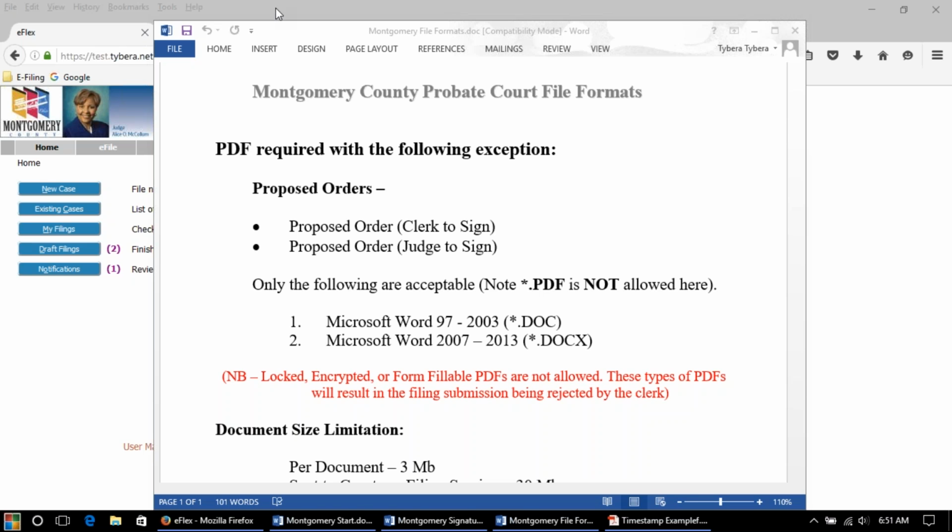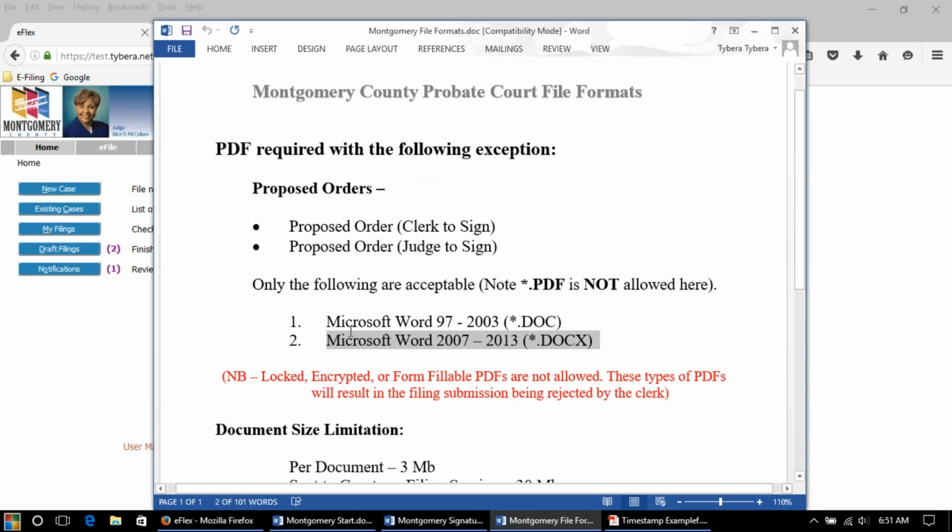However, we do have an exception to the PDF rule, which is with regards to proposed orders. For a proposed order to be signed by the judge or the clerk, it needs to be editable. And so, as I mentioned, PDFs are not easily editable, so you cannot submit proposed orders in a PDF format. The only formats that you're allowed to submit them in is the highlighted formats, which are Microsoft Word, the older format of DOC extension, or the newer extension of DOCX.